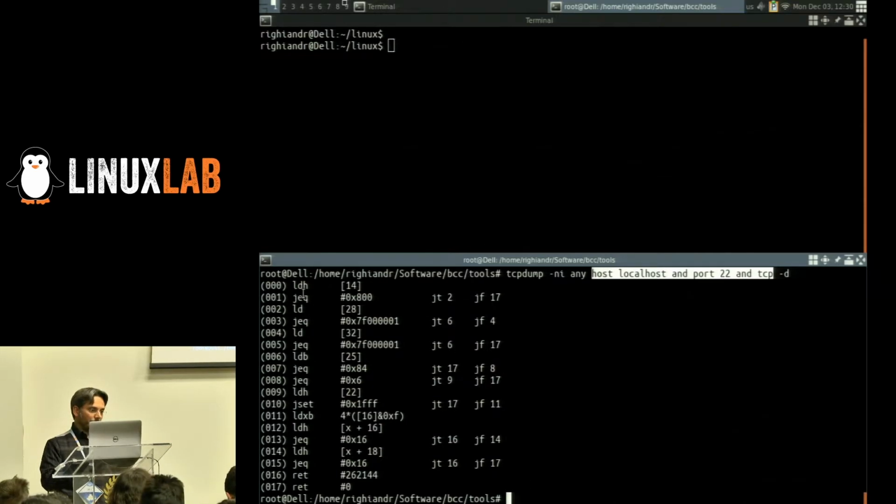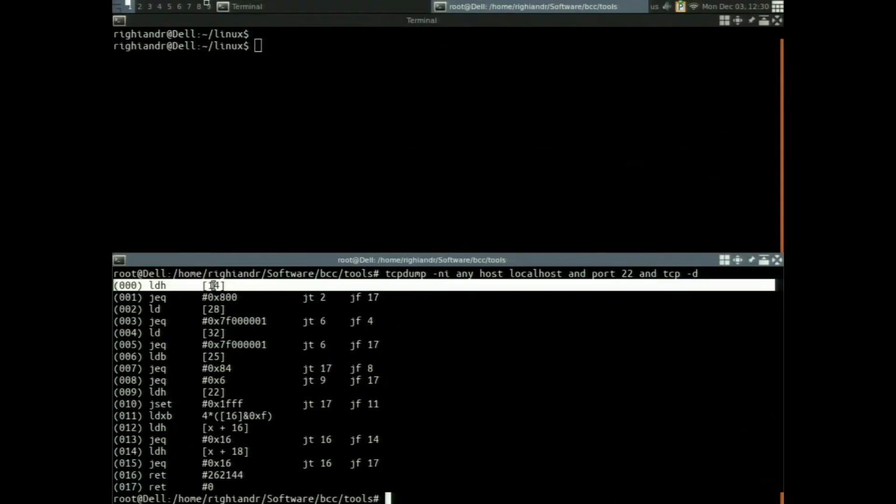For example, if you see the first instruction, we have a load at offset 14. The beginning is the beginning of the packet, so it's loading data from the packet. What's the advantage of this for tcpdump? The huge advantage is that this code runs in kernel, not in user space. So you don't have to copy all the packets from kernel space to user space, but you apply the filter to the kernel buffer directly.